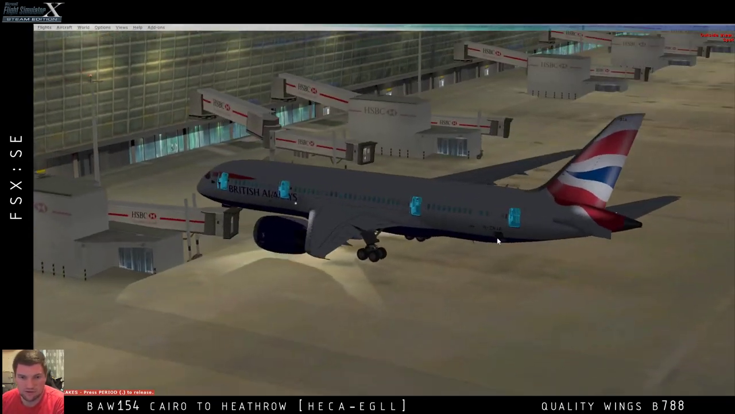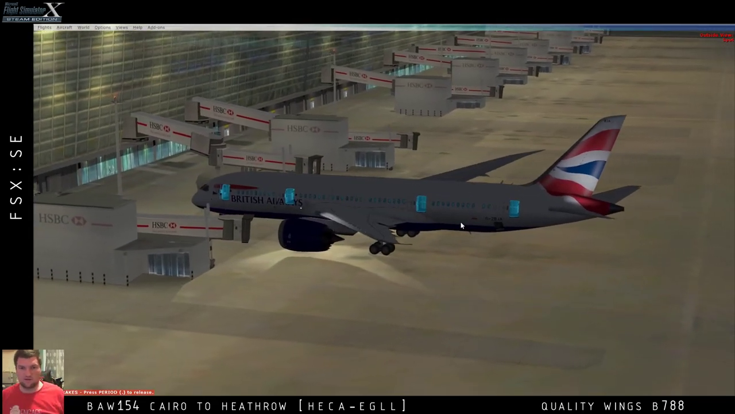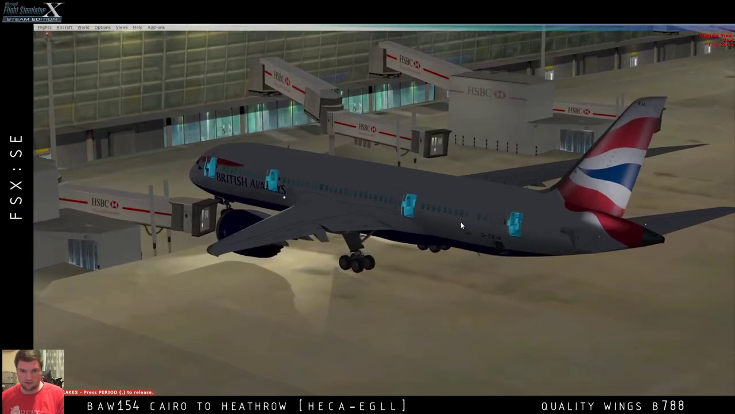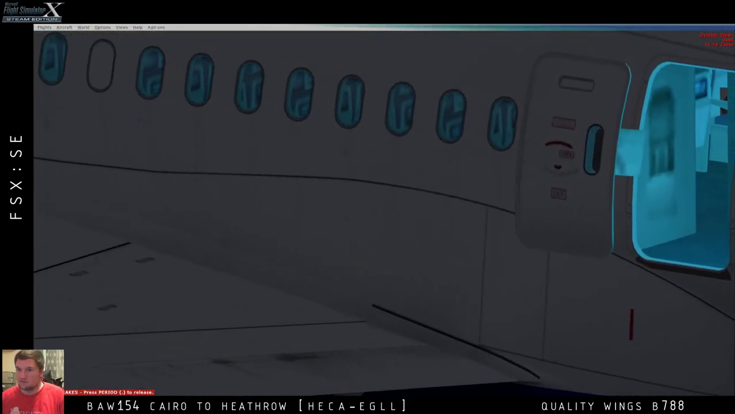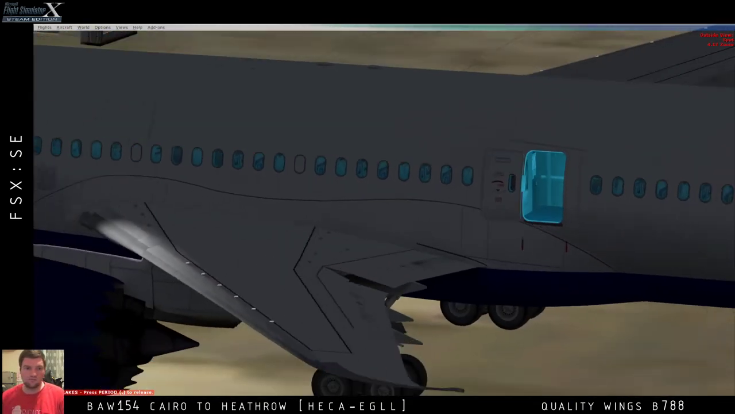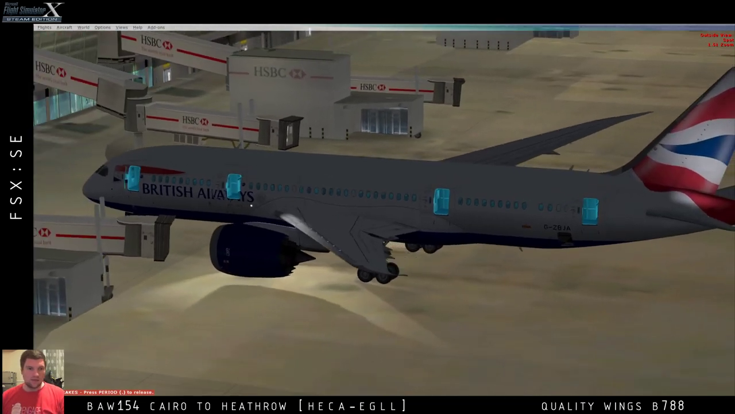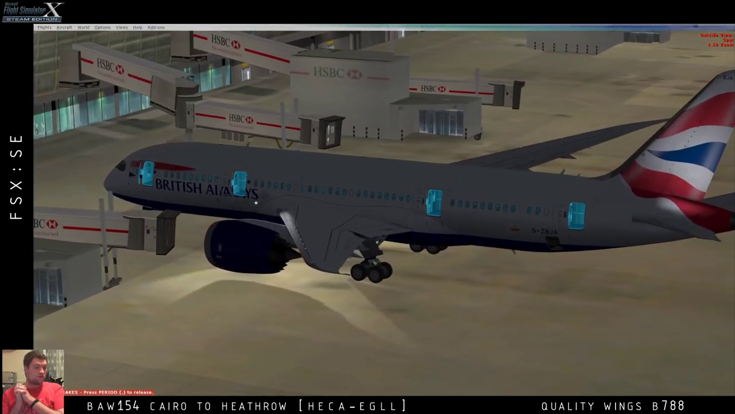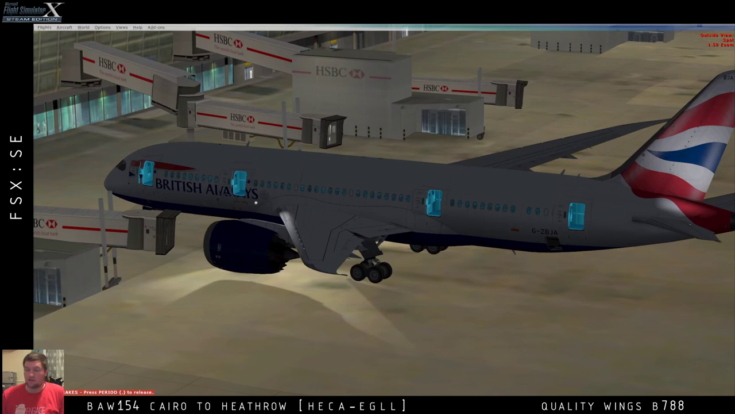There we go, and you get to see the cool cabin lighting as well. How close can I get in on that? Oh yes, you can see it all. Very nice! Cool, there we are. So that's your sort of high level introductory type stuff.